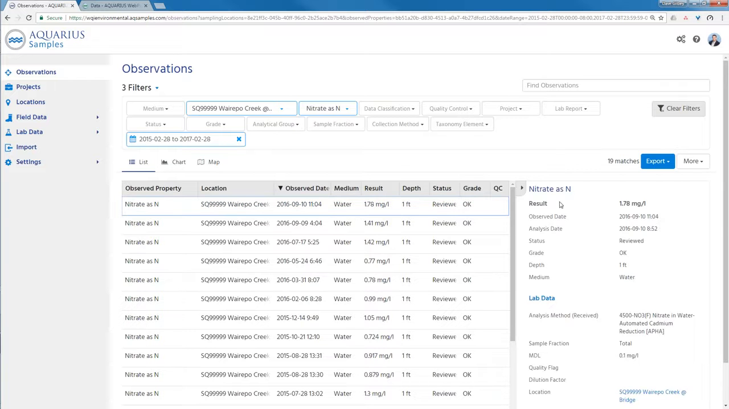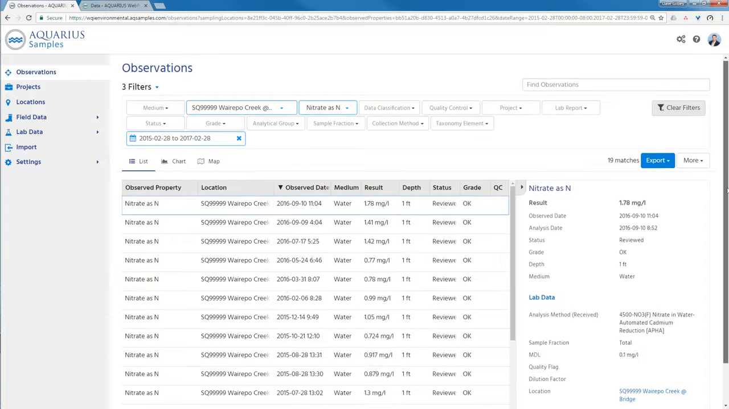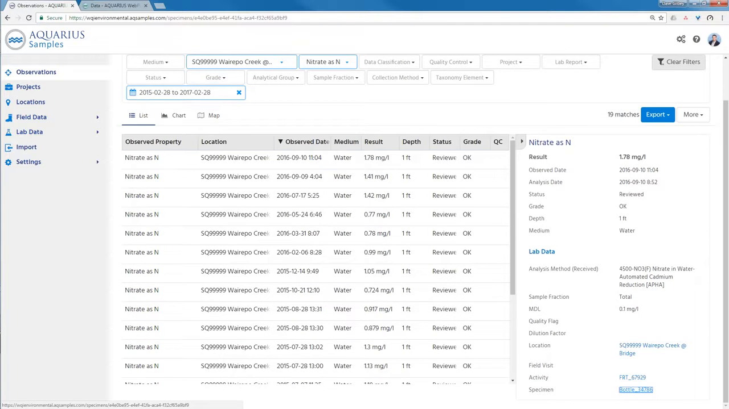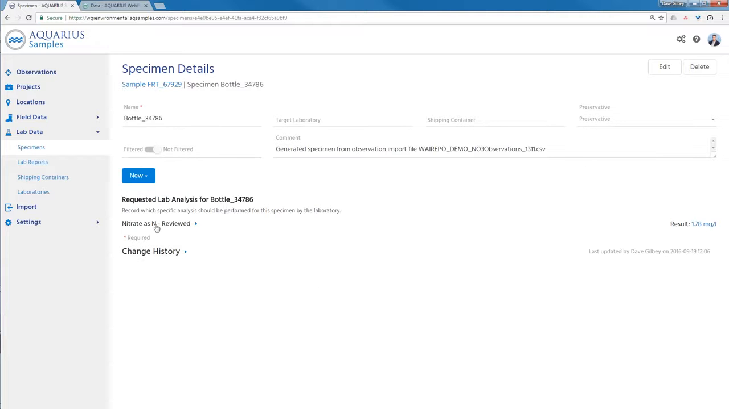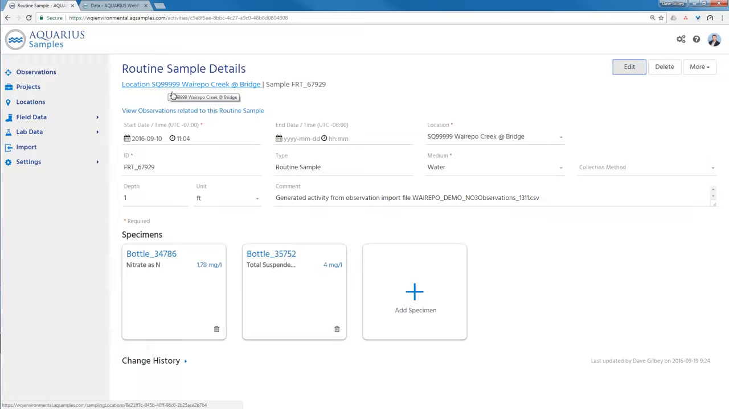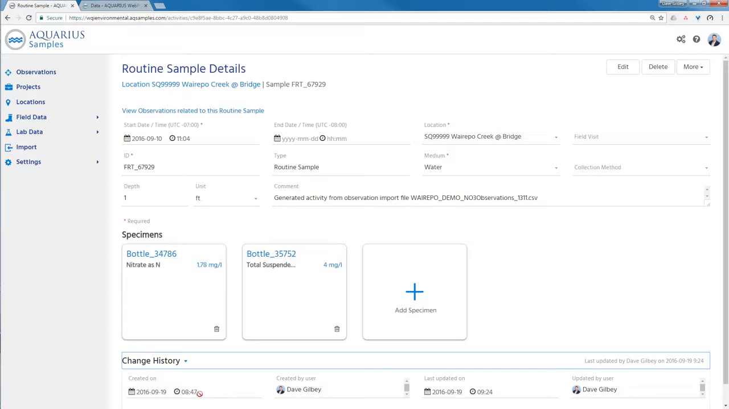If I drill into one of our sample results here, I'll show you what that looks like. Let's just go to the specimen bottle that nitrate sample came from. We'll see that we've got some nitrate that was brought into the system. Let's actually look at the sample itself. So we can look at the sample bottle, the sample results that are attached to the bottle, and you'll notice on almost all the pages in Samples, when there's data on the page, there's this thing called change history.